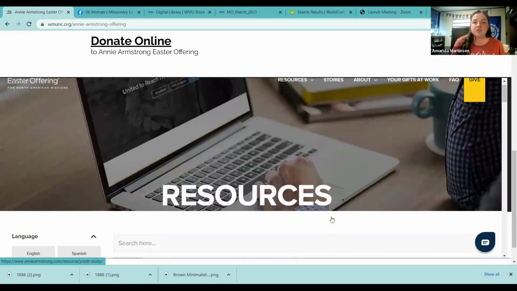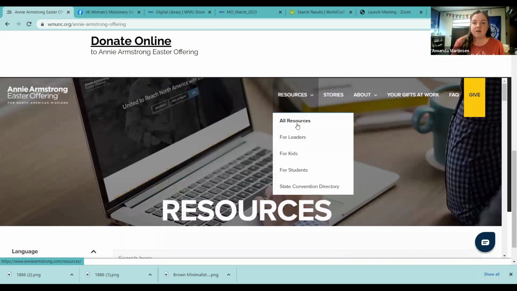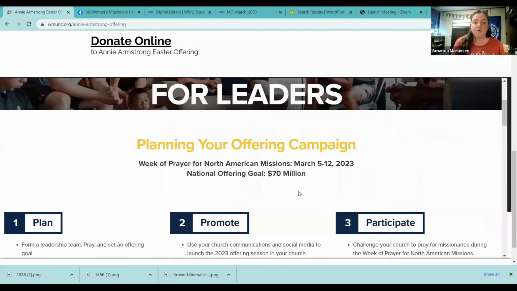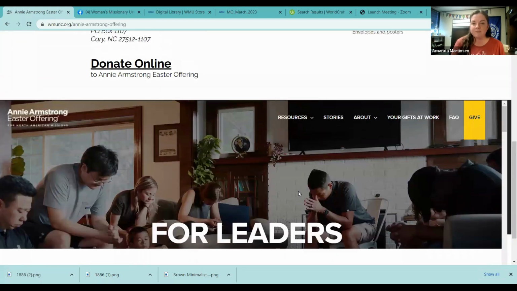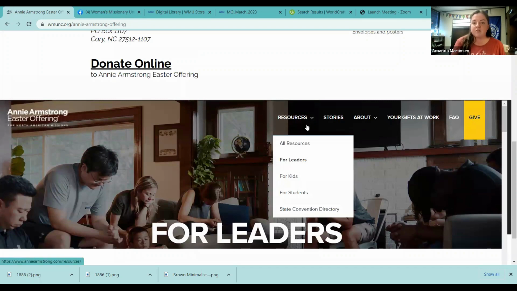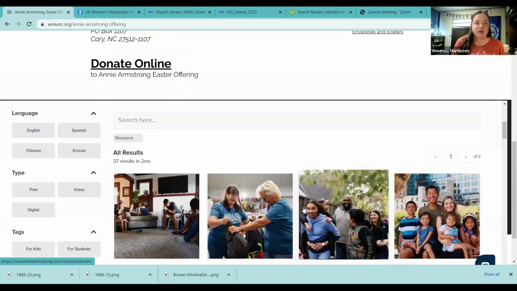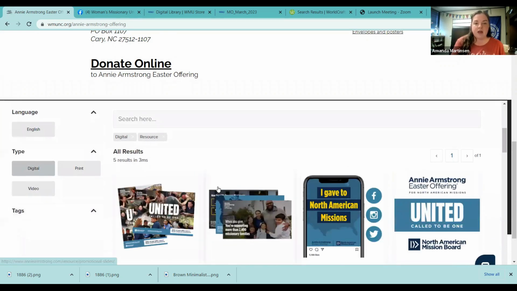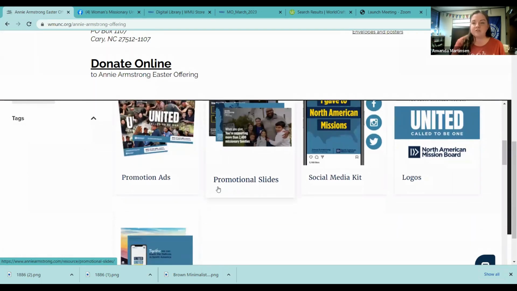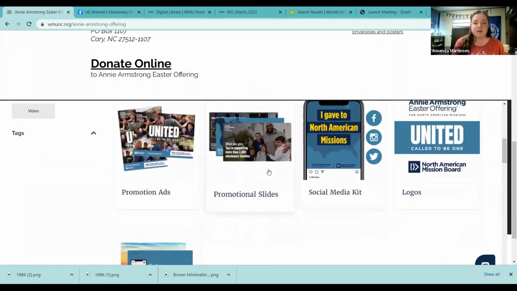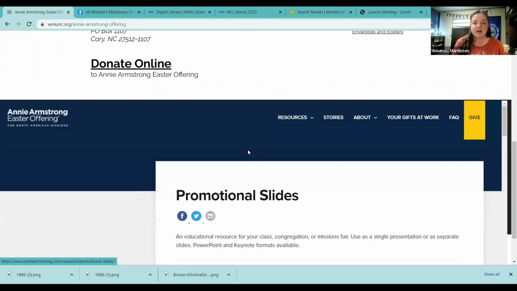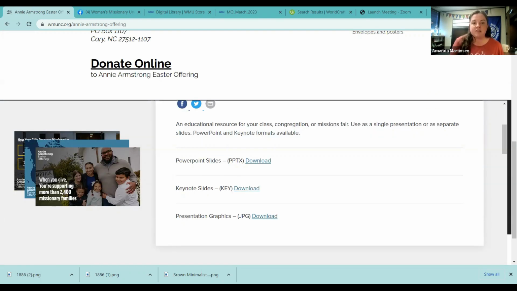Also, just in case you are worried about whether or not you are going to get your materials in time, you can go to all resources again and go to digital, and here are the promotion ads, the promotion slides, logos, and those sorts of things. So your social media kit has so much information, your promotion slides, really awesome stuff. So I'm going to take us off of this page, but now you know where to find those resources.